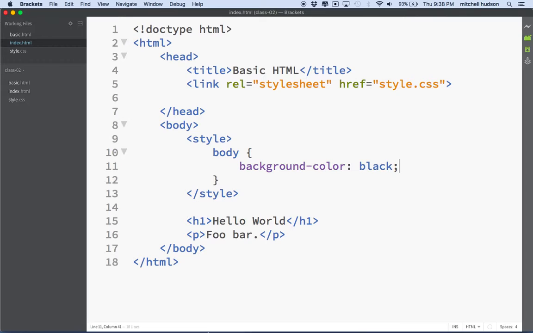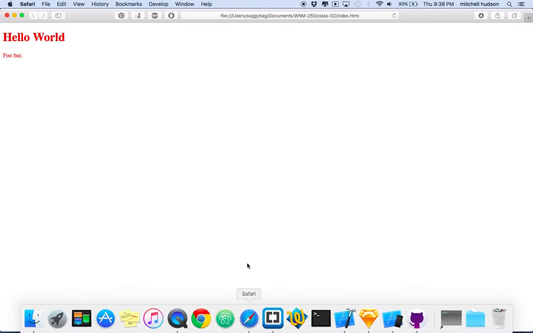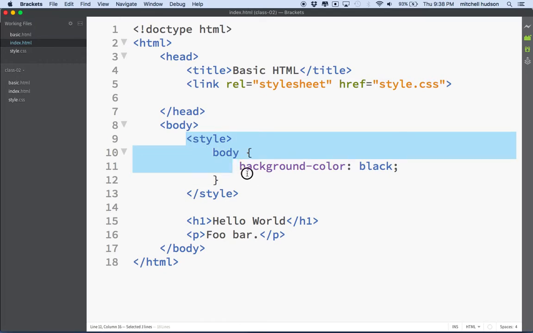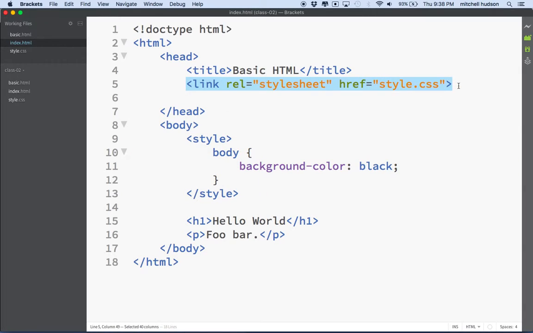So we'll save that, and now when I refresh the page, I get black as the background color and red for the color, right? So now I have two styles, right? Some of the styles are here in the body, and some of the styles are coming from the style sheet. This is maybe not the best organization for this. This is just illustrating how this works, right? Let's do one more, okay?